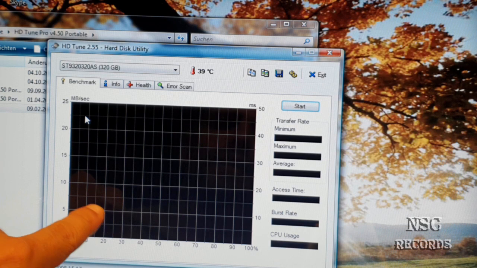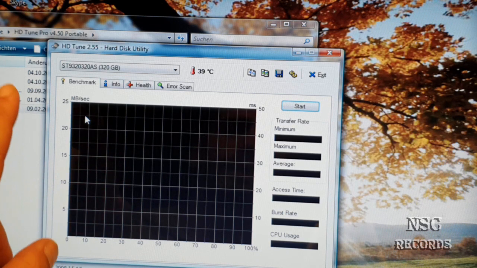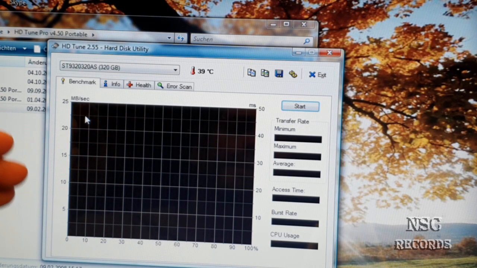This should run at about 50 megabytes per second and more, of course. But if you have a hard disk that is running at just 5 to 10 megabytes per second, that means the hard disk is really damaged, guys, because a great HDD should work with about 80 megabytes per second, or sometimes 100, 120. An SSD runs at about 300, depending on the controller of the motherboard. So an SSD runs much faster, and HDDs run a little bit lower and slower. Now let's press start and see.